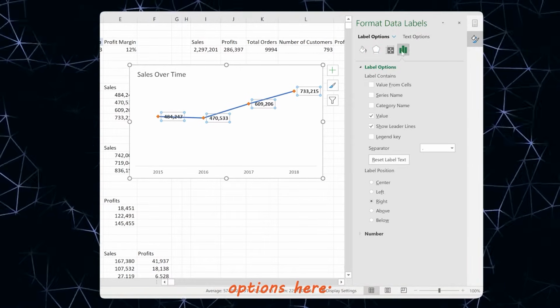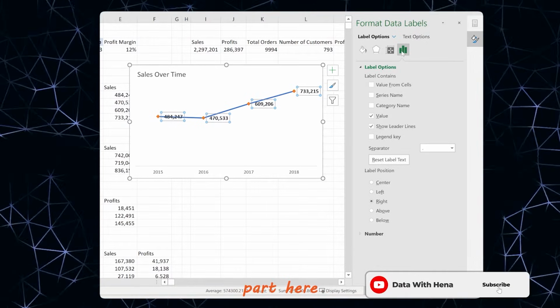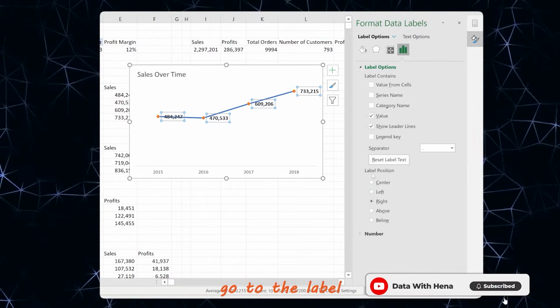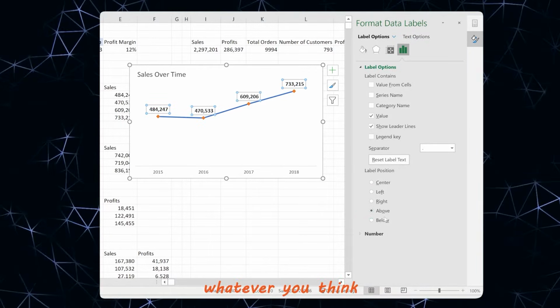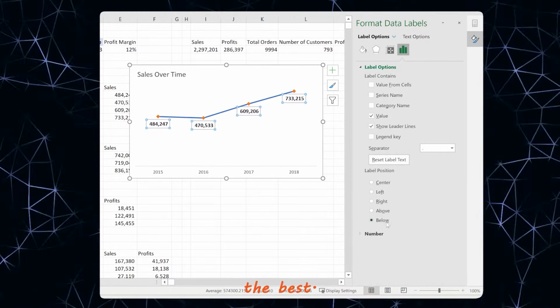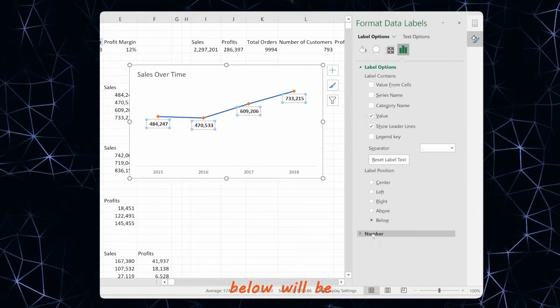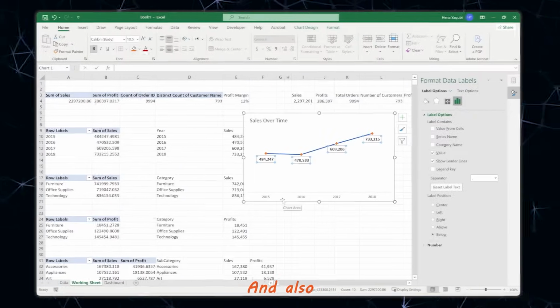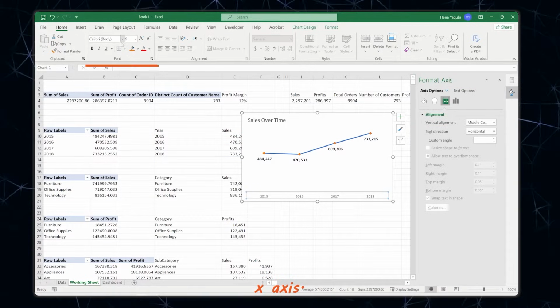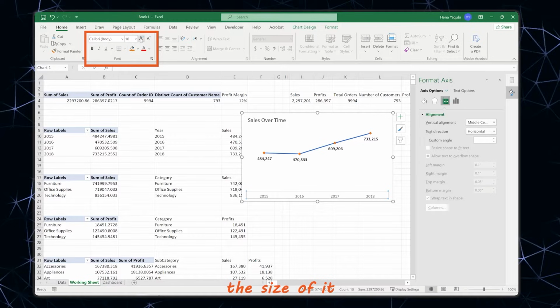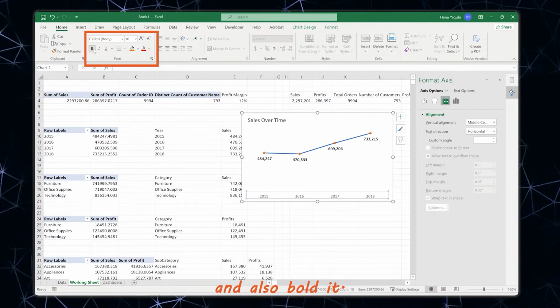Go to the label options here, and then the series part here. Let's go to the label position. Here you can change the position of it and choose whatever you think will look the best. I think blue will be the best one for this. And also we can change the format of this x-axis. Let's go and increase the size of it and also bold it.